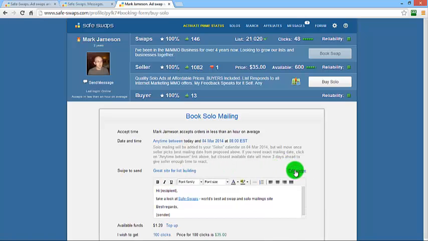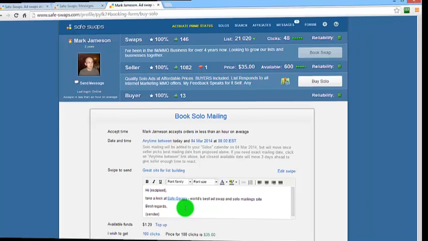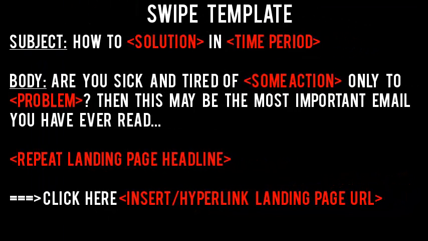Now, the swipe is the actual ad or the email that is going to go to his list. So what do you actually put in your swipe? Well, especially if you're just starting out, it's best to keep things simple. So here is a template that you can use that gets very good results, especially for beginners. Basically, in your subject line, you want to say how to, and then put your solution to something in a certain time period, right?